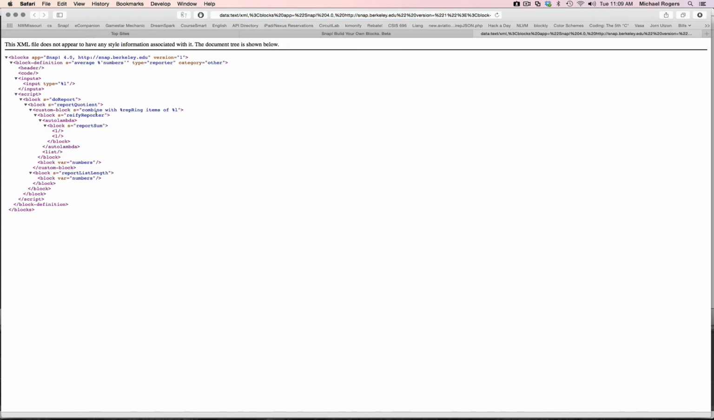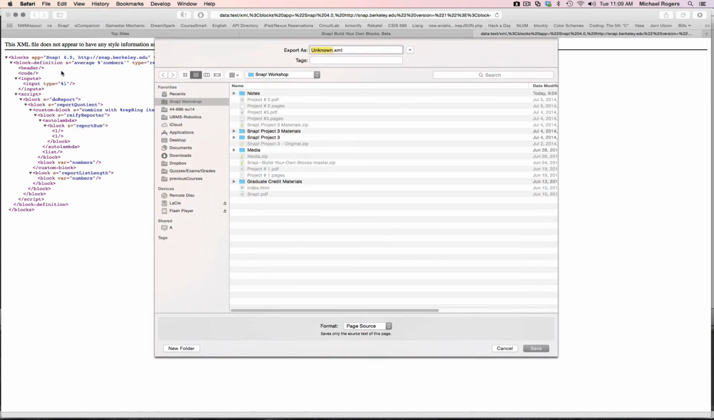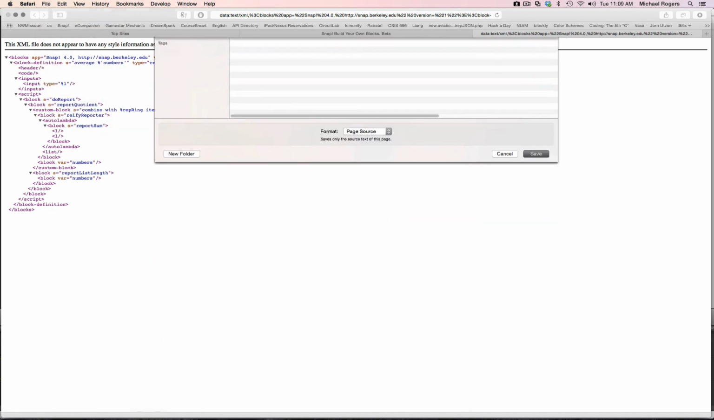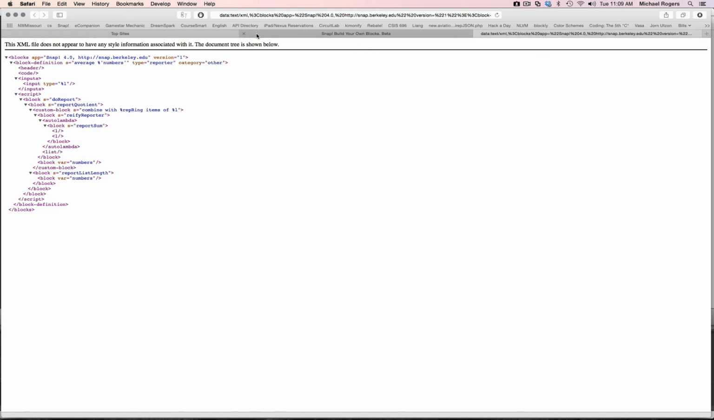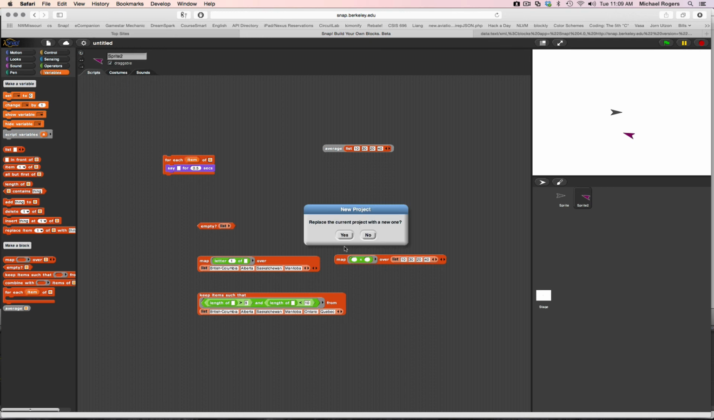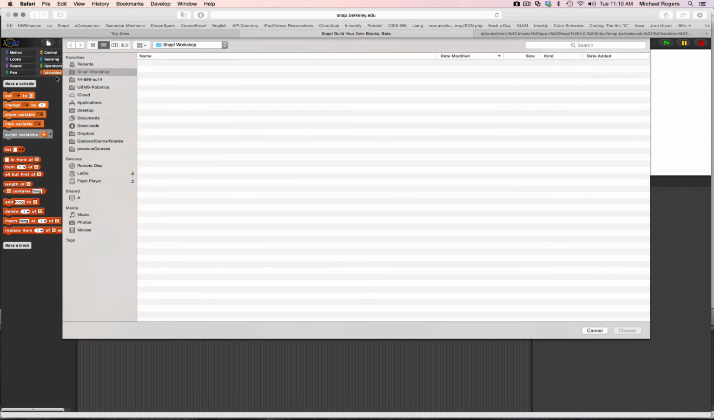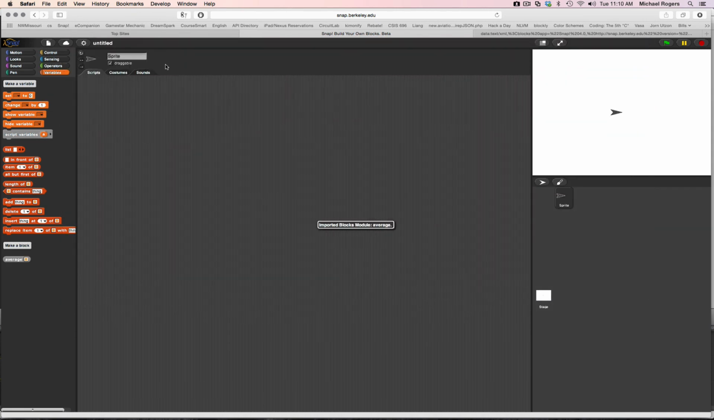it will produce an XML file, which I could then save. And I'm just going to call this average.xml. And now if I go into a new project, and I will say yes here, I could then go ahead and import that block. And so there it is right there. So I now have the ability to take a block or even a series of blocks and bring them from one project to another.